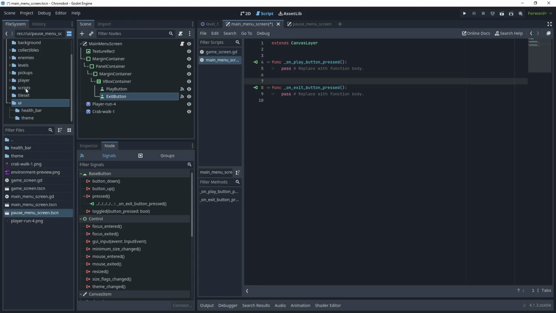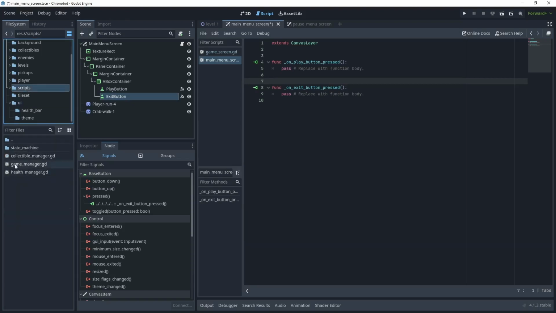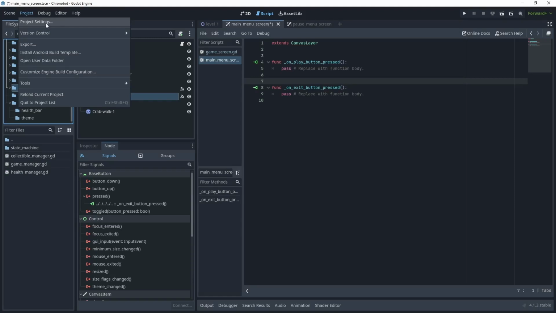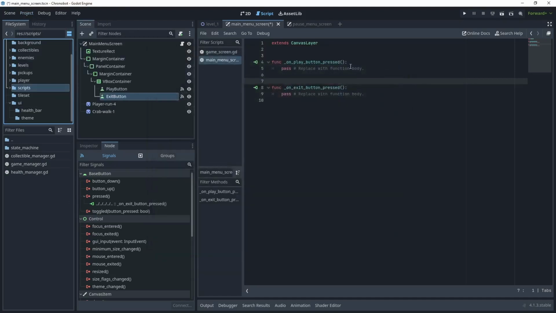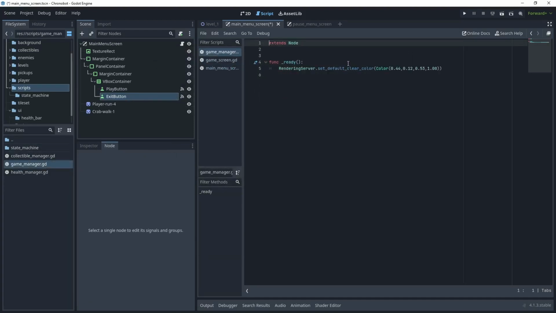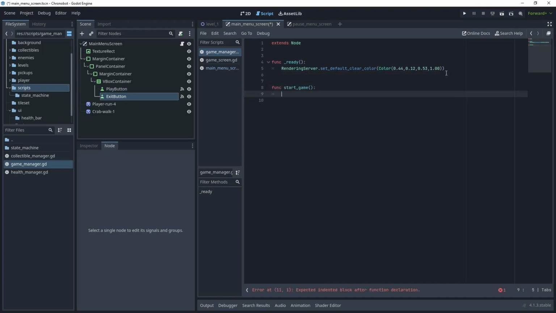Now in our file system, let's just go to script, and we have a game manager script, which we have placed in our project settings and inside our auto load. So let's just open that script. And the only thing we've done so far is to change the default clear background color on the onReady method. So let's create a new function and we'll call this start game. And when we start the game, we ideally want to start our level 1.